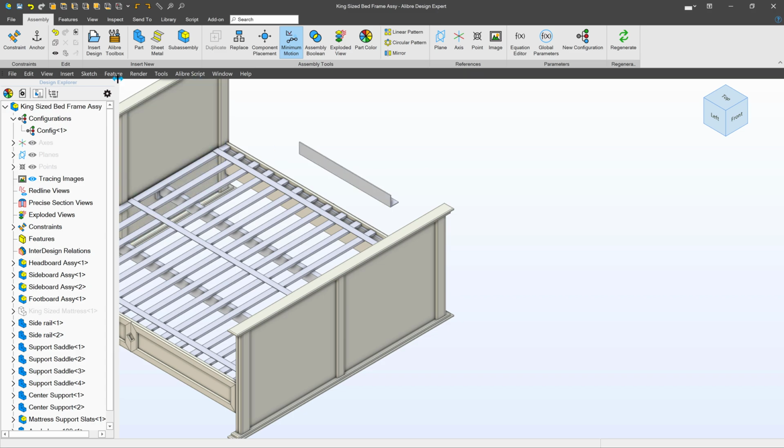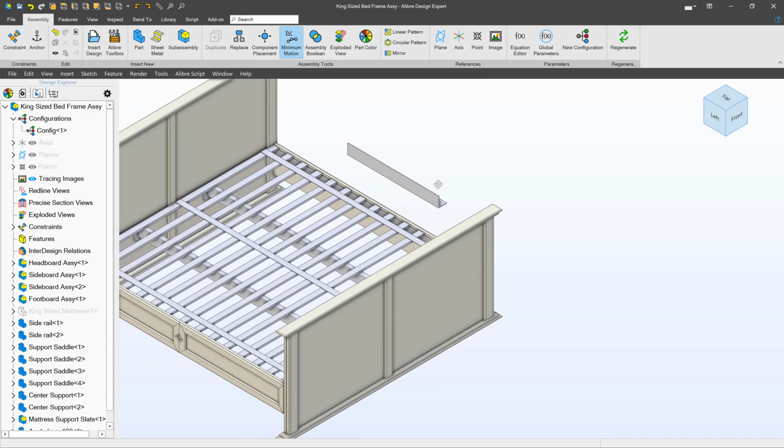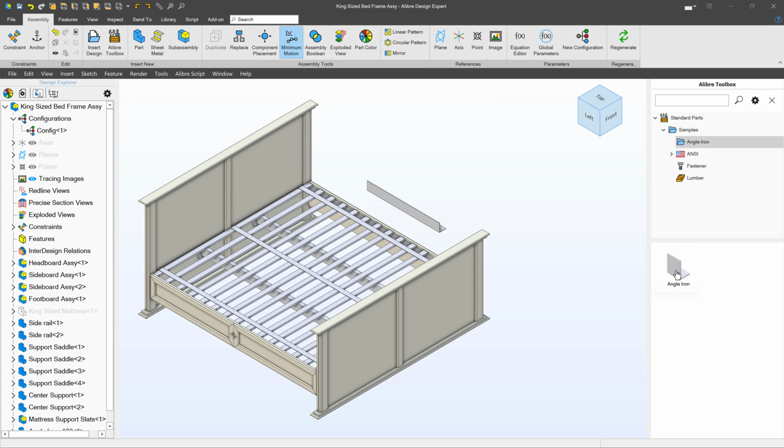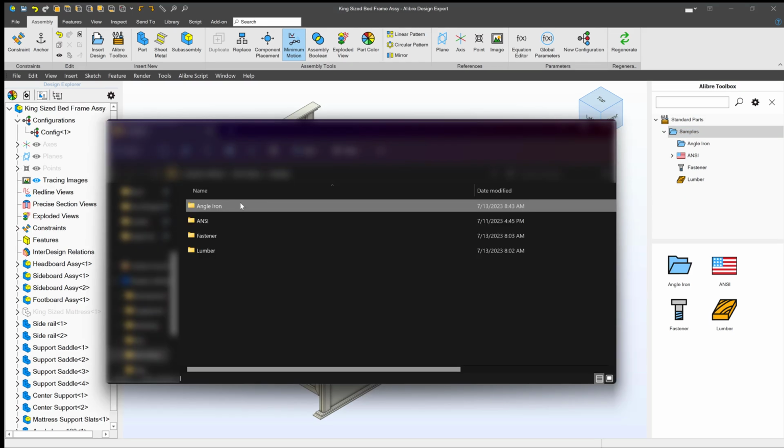And each time we click on Alibre Toolbox and configure a part, we're going to be saving a lot of time from trying to model it manually or update an already modeled part and saving as. Let's talk about the Alibre Toolbox for a second. So I have a folder called Samples that contains some ANSI parts, lumber, fastener. This angle iron is a generic folder. If I open up the folder structure in Explorer, and take a look at our folders.